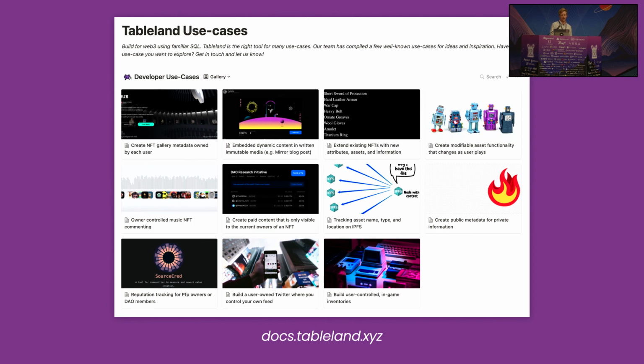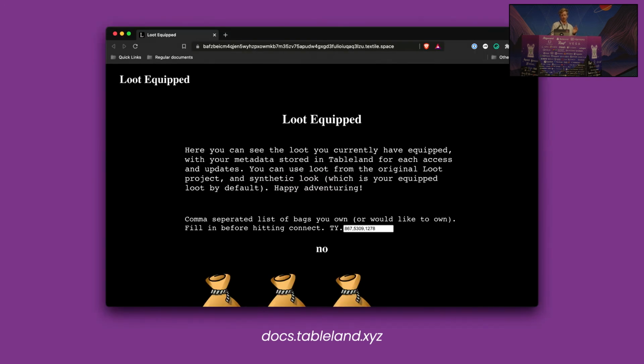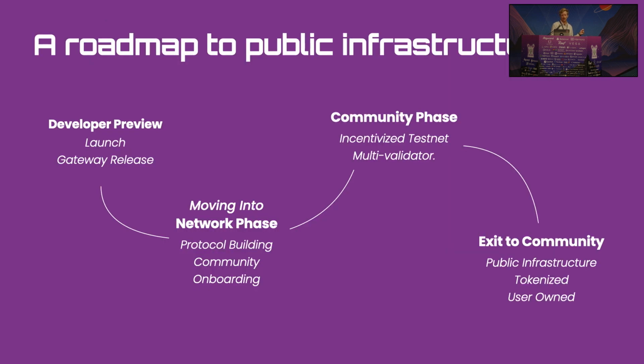If you're interested in all that, we have some really cool use cases in our docs. We have some really awesome grants for the hackathon. So if you want to play with this, we're really hoping to see some cool stuff built already this week. But we'll be here all this week. And in the docs there's the synthetic Loot example where you can actually play with an inventory based on the Loot you have.